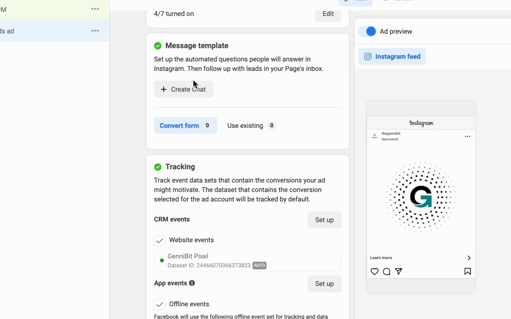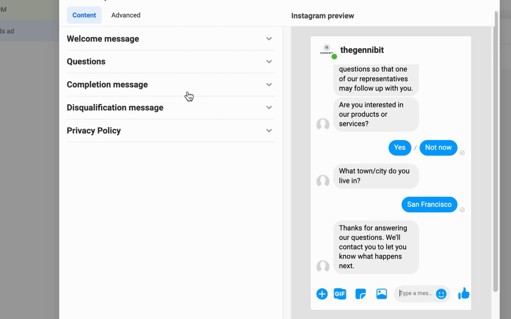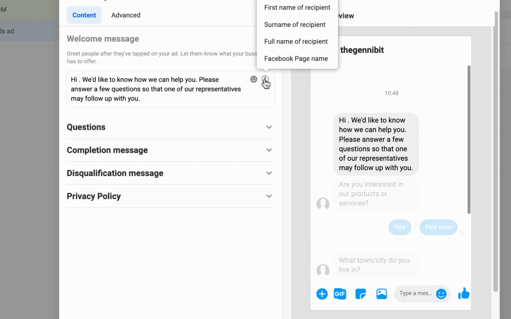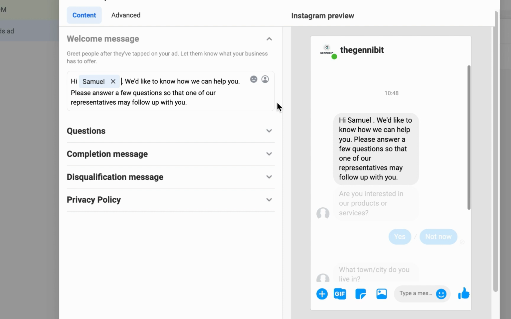Scroll down to this message template. Now you create chat and welcome message. Now you can decide to personalize this. You can insert personalization. Sam, can you see Samuel? That's a variable there. Samuel, we would like to know how we can help you. Please answer a few questions so that one of our reps. Now you can put whatever thing you want to put here.